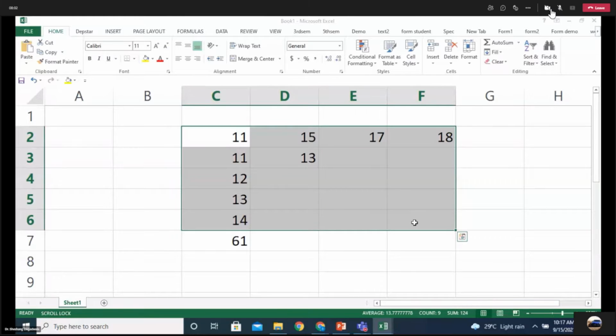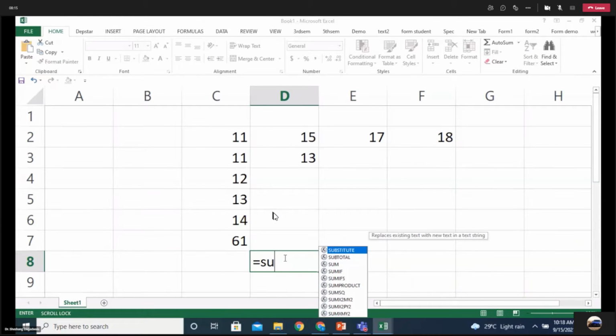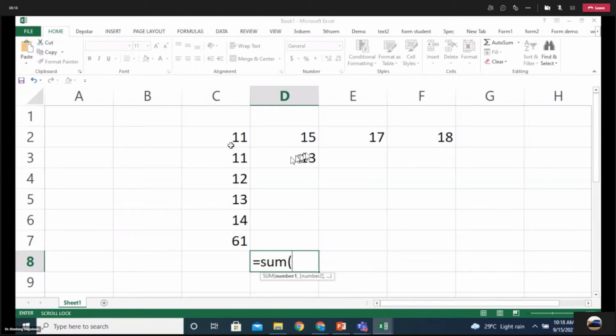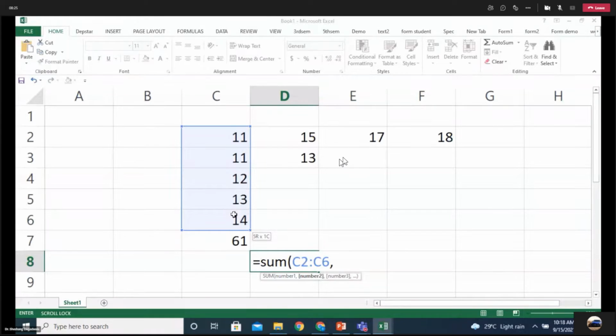How to do it? Anyone have an idea about this? How to do the different column sum? It is also possible. For example, you write equal to sum of, then you select the first column. Then you write a comma, you select this column, then comma, you select this one, comma, you select this one. Okay, and then you close it.